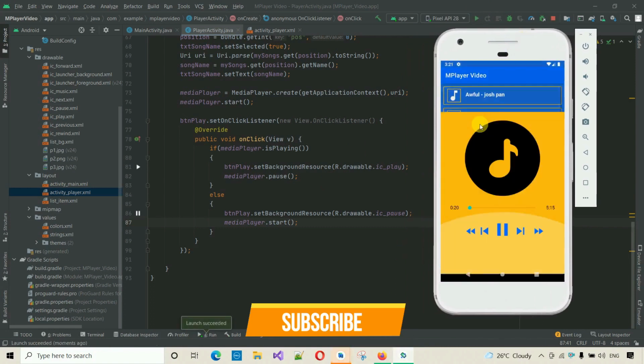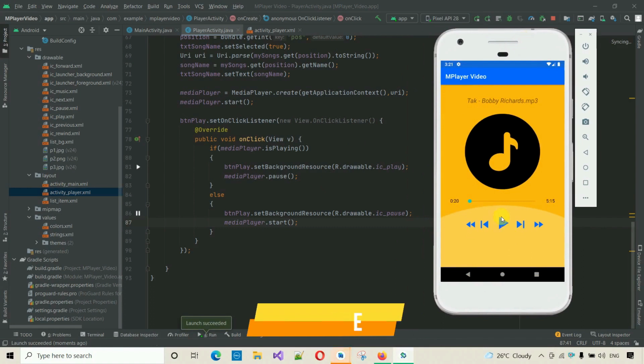So click on this one, pause. Yeah, here you can see that when I click on pause, the icon is changed to play. The same thing I did over here: set the background resource, that is r.drawable.ic play. Now play is set over here and the media player is paused. Nothing is being played right now. So if I click on this, it is working fine.